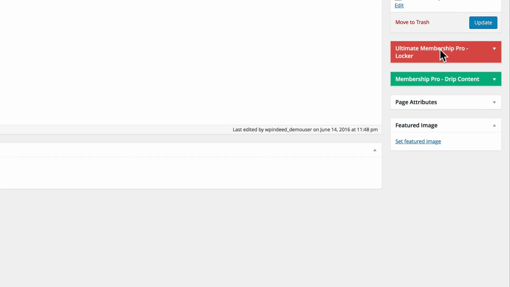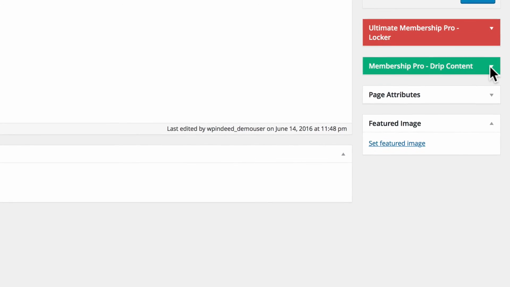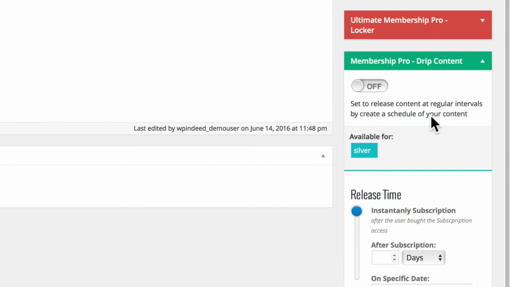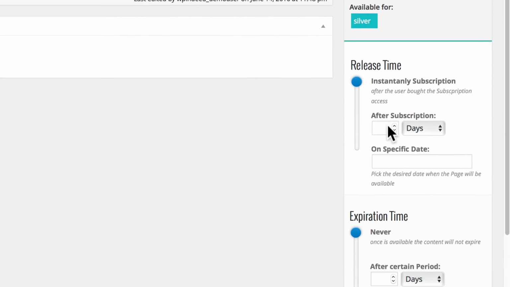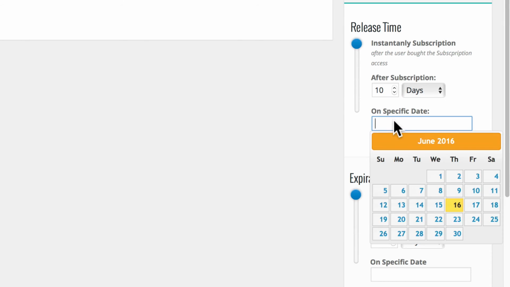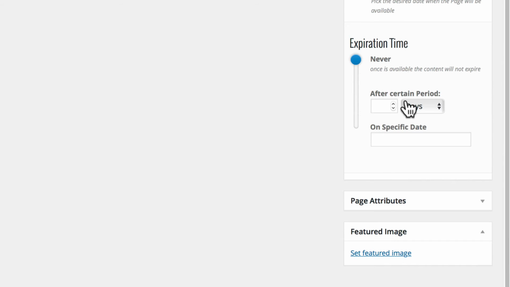Okay. Now you can also drip content based on intervals. It can start as soon as they subscribe, after a certain number of days. It can start on a certain date. And then it would expire whenever you choose, perhaps never, or perhaps after a certain number of days or on a certain date.